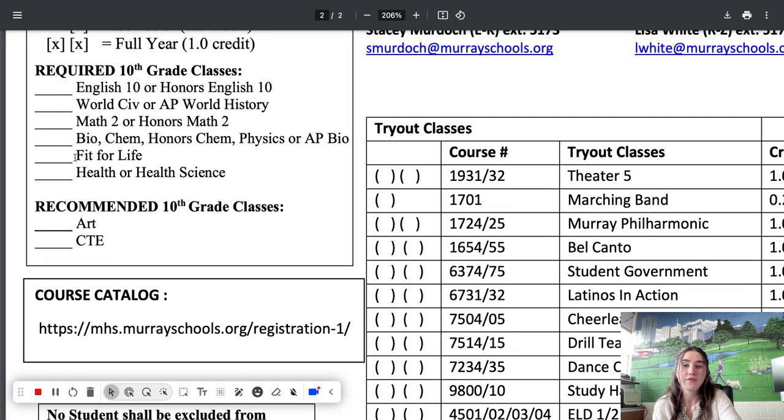Fit for Life, that's a semester course. Health is a semester course, and health science is a full year. So if you're interested in something to do with health sciences, so that could be a nurse, a doctor, an athletic trainer, physical therapist, anything like that, you might like Intro to Health Science. It's just an opportunity for you to explore careers like that.